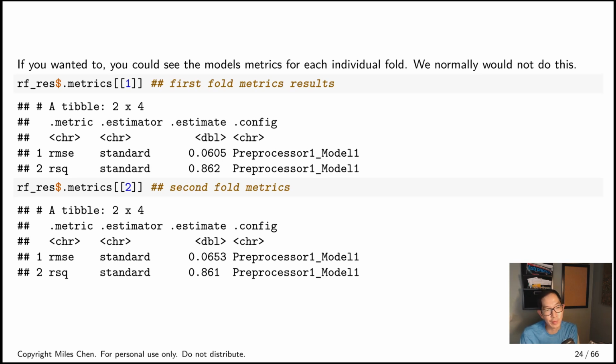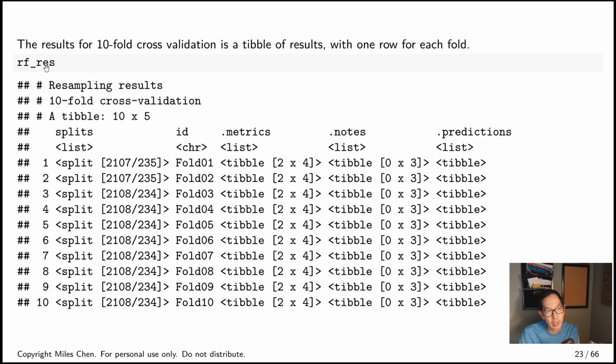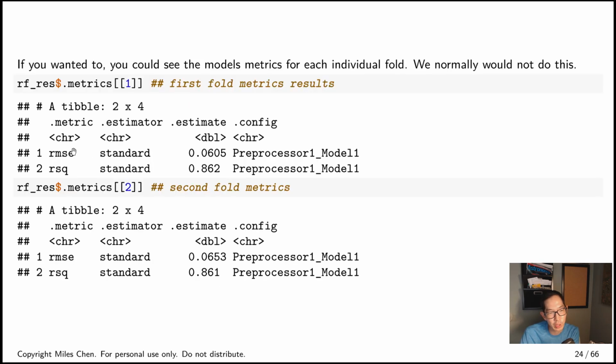Okay, if you really actually want to see the metrics yourselves, you can. You can go RF resamples, and say, I want to go into this dot metrics column, and I want to see the first results. And it says, you got 2 rows, 4 columns. It kept the RMSE of 0.0605, and your R-squared value is 0.862. I kept these 2 things, okay?